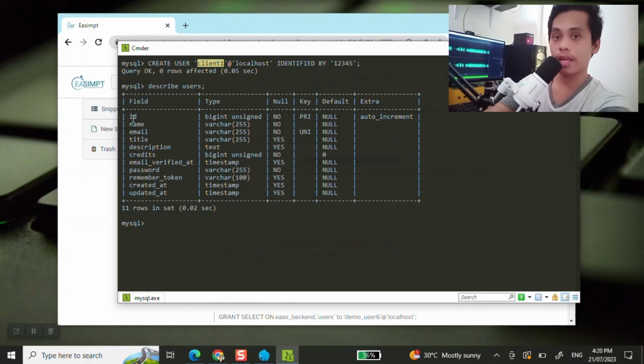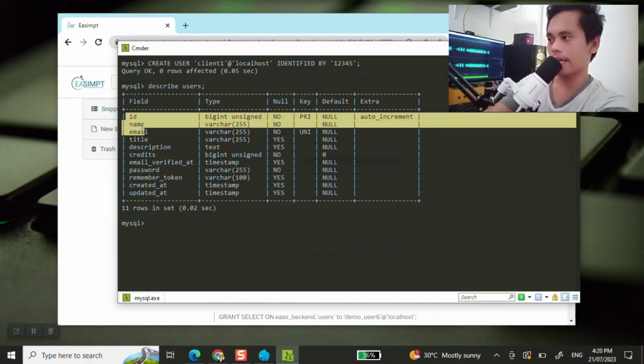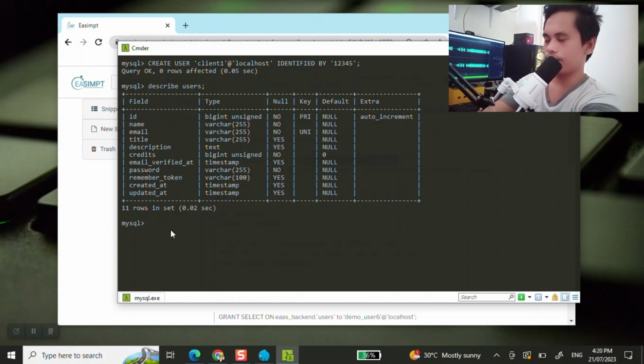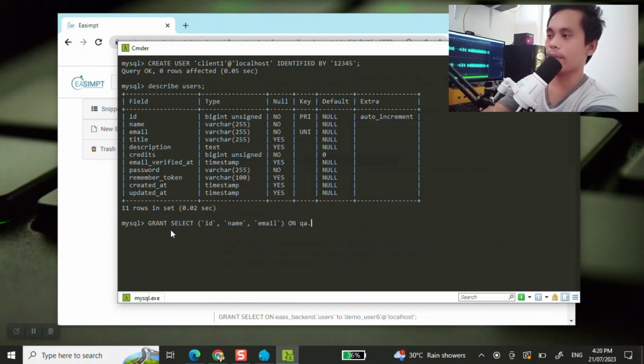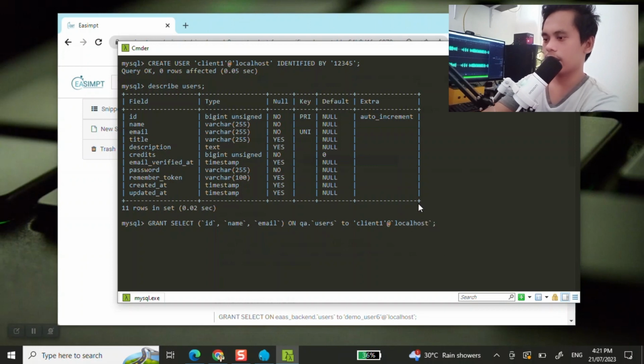Table users, and then the columns will be ID, name, and email. So: grant select `id`, `qa`, because we are in the QA database, and `users`. Okay, `users`. This will be the table, and to `client1`@`localhost`. Okay, so hit enter, and that should work.